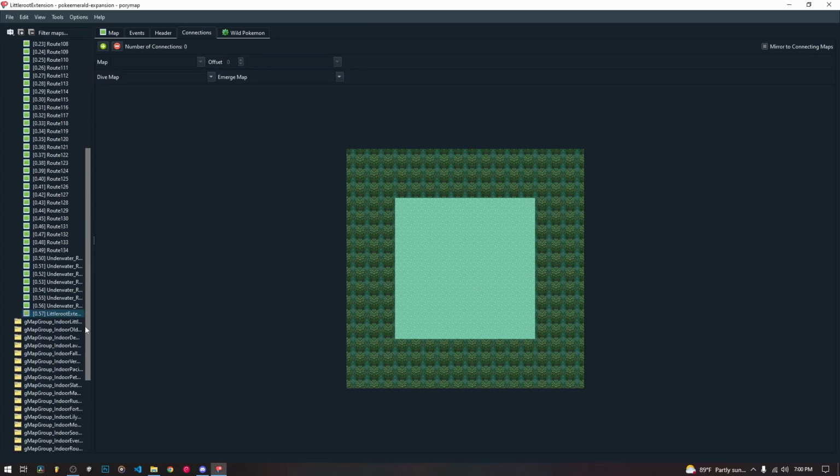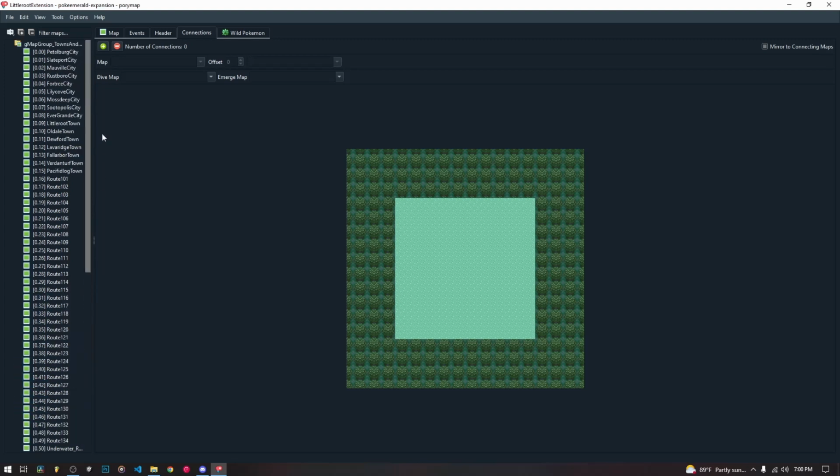So anyway, I have created a new map here. I just added it into this main map group and I put it down at the bottom here. It's just called Little Root Extension. I am now in the connections tab and I want to connect this into our Little Root Town on the right hand side. So what I'm going to do is go up here and create a new map connection.